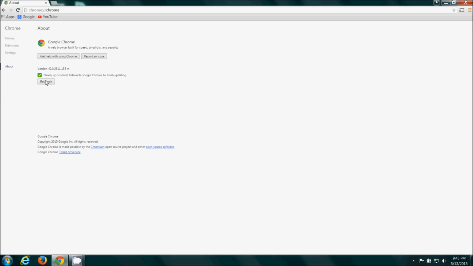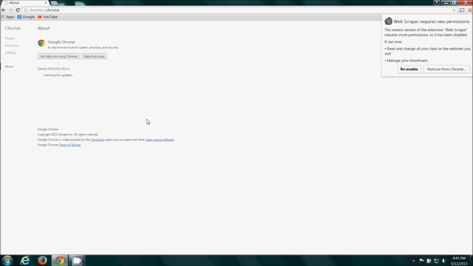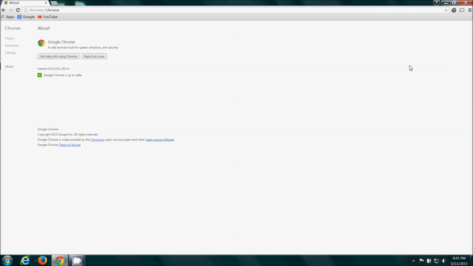Okay. Now I have a notification that says it's nearly up to date. Relaunch Google Chrome to finish updating. So I'll go ahead and click on this relaunch button. You'll notice it closes the browser and it opens it back up again. And now it's asking me about a web scraper requires new permissions. Okay, I'll go ahead and re-enable that. I think that's one of my tools that I have installed.